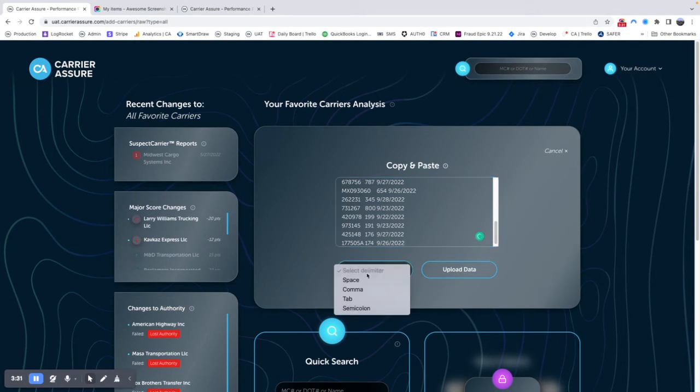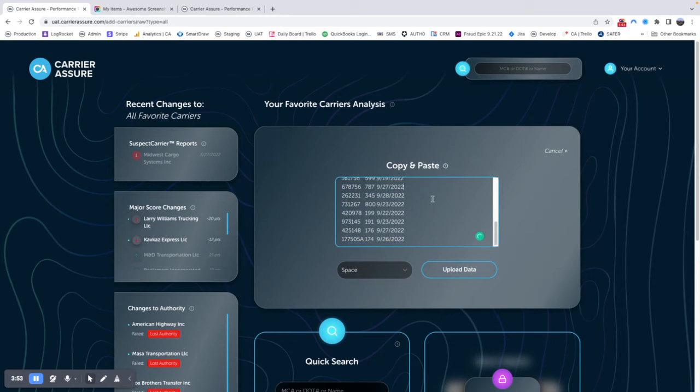Now when it asks you down here, select delimiter, that means what is separating the data points. Right here, it's just a space, but if you had a comma here, you'd select comma instead. That way our software knows which data fields are being separated, between the MC number, the number of shipments, and the date of last shipment.